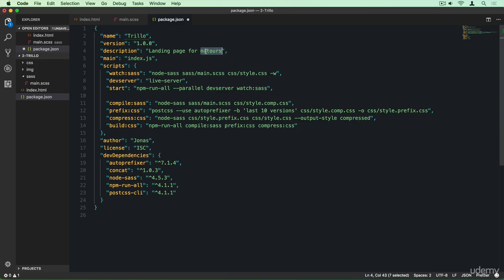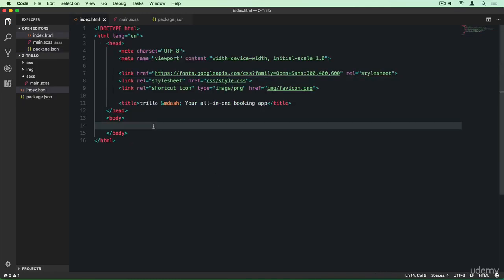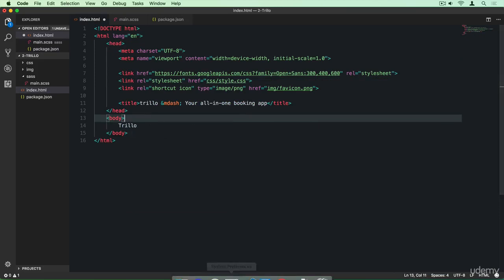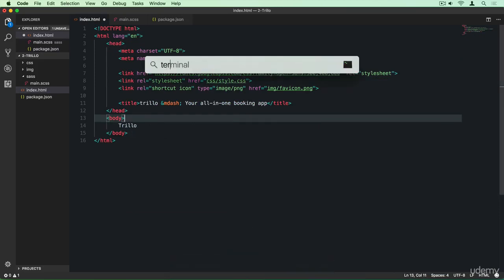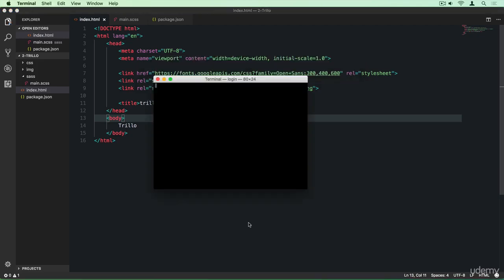Okay, so this is also different. So let's just say it's the Trello app. Okay, doesn't really matter. Okay, so let's actually open up the console here. And here I'm just going to write Trello just to see if everything is working, okay? And so the terminal. So let me see what we have here.